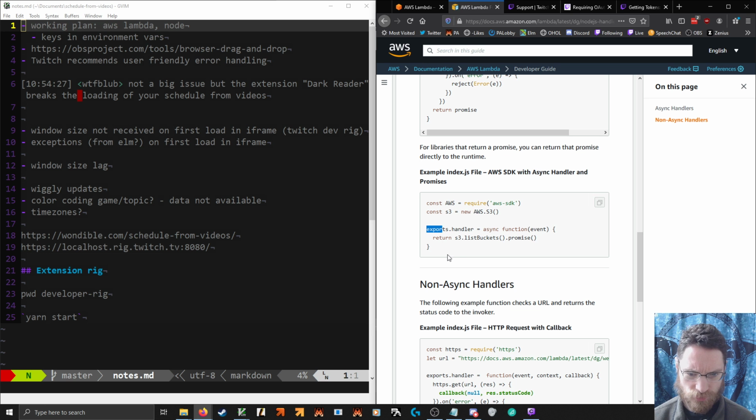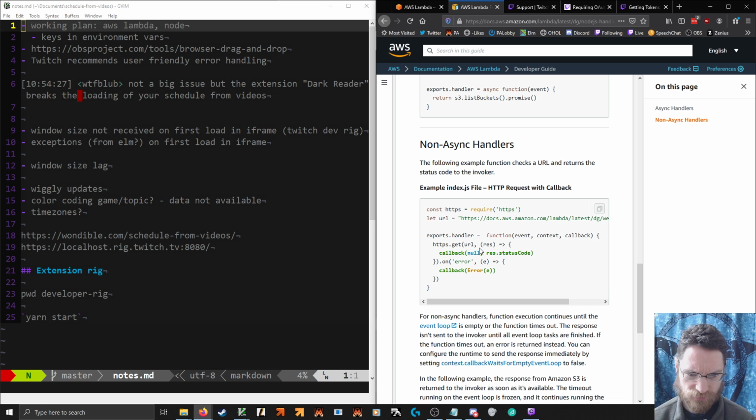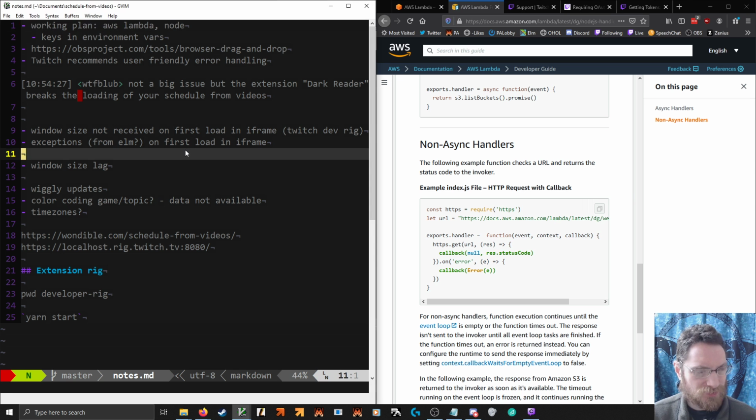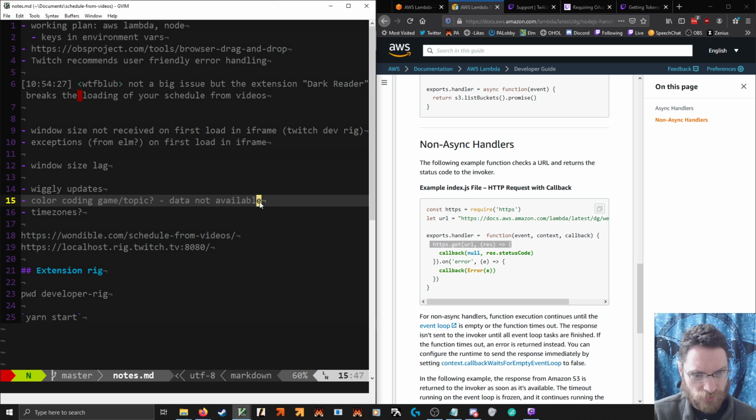I'm going to be more comfortable with the synchronous style. Just because if I ever do want to hook this into Elm stuff, I don't know how it's going to play with async things. So index.js, we want to have an exports.handler. And this is sort of the kind of thing we need to do.